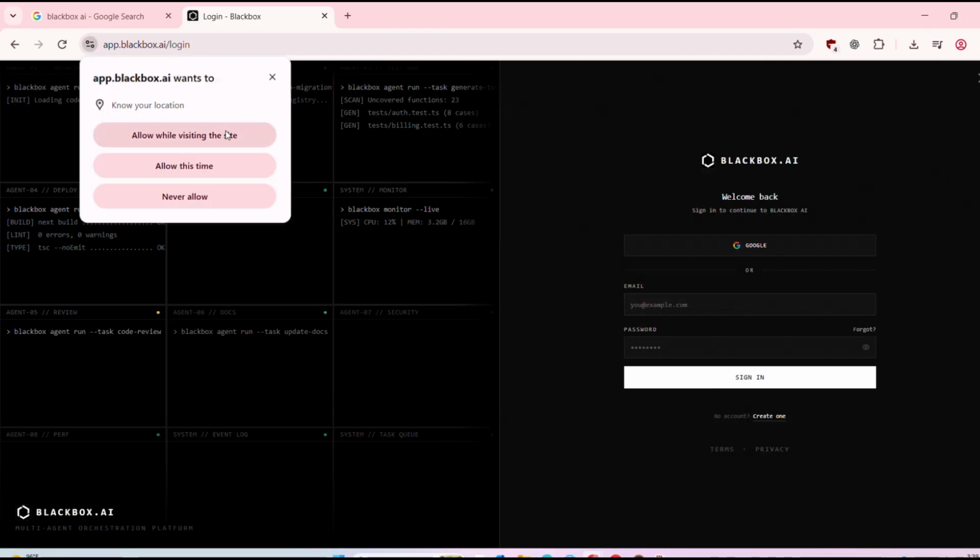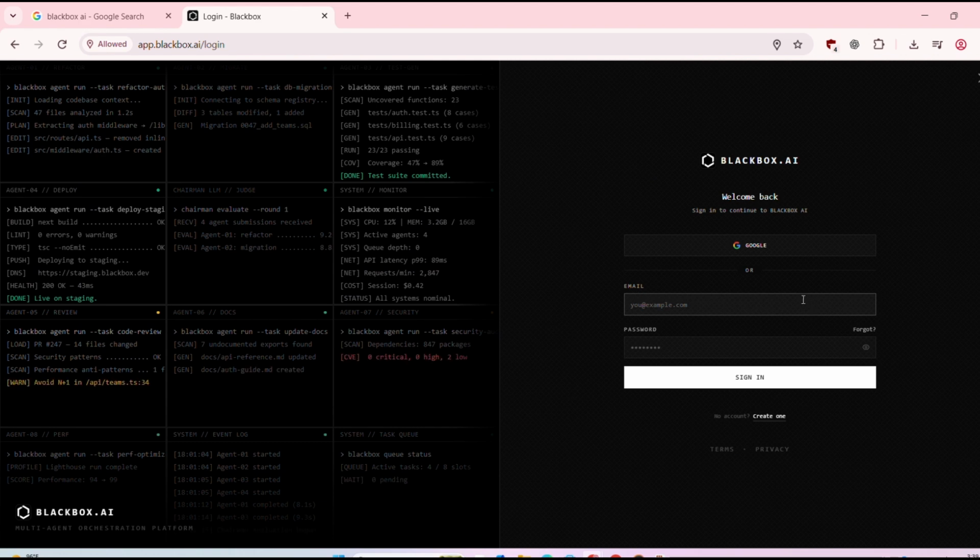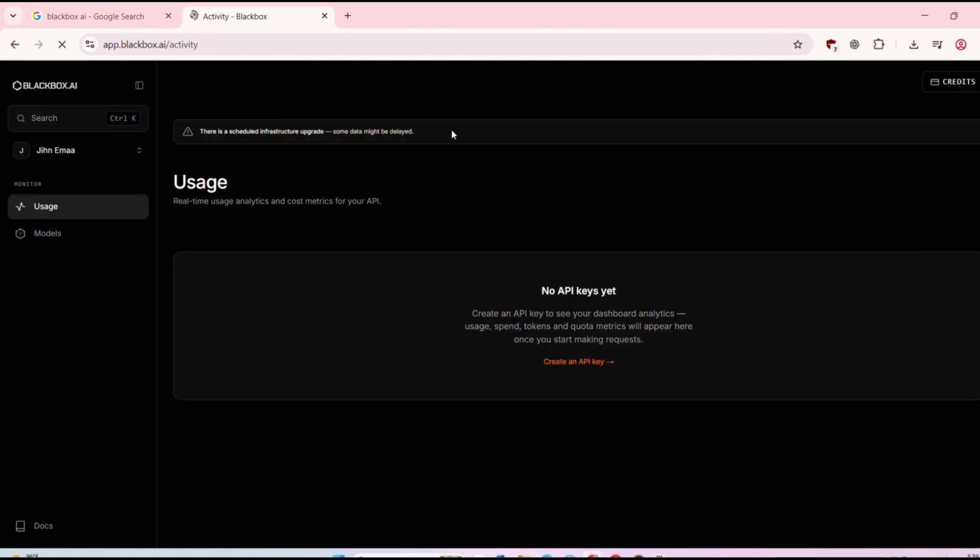Now create a free account by entering your email address and choosing a password. Then click Create Account. If you are asked to verify your email, go to your Gmail inbox and open the verification email from Blackbox AI. Follow the link or button in the email to complete the verification process.